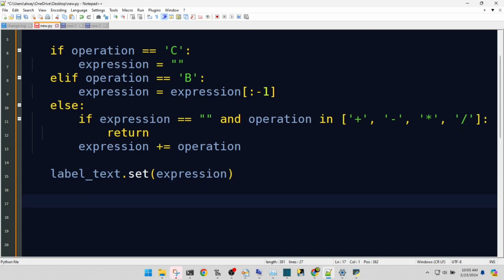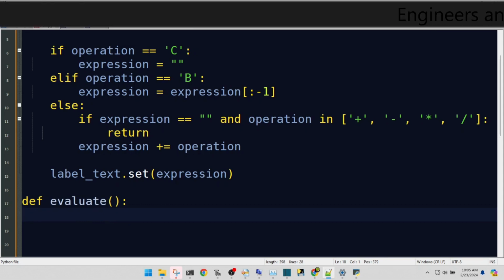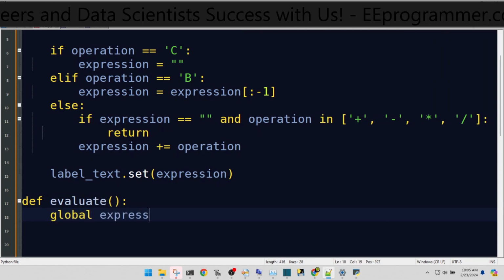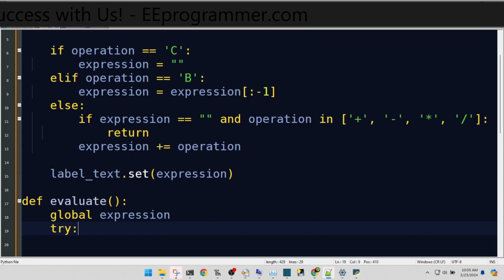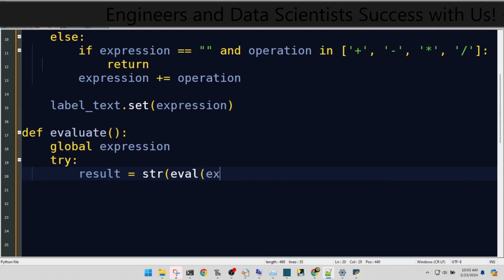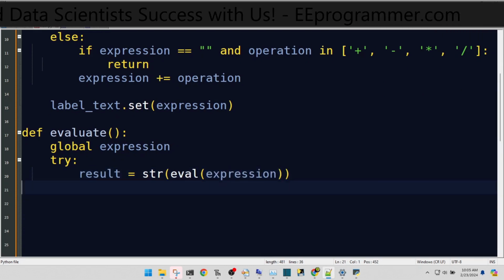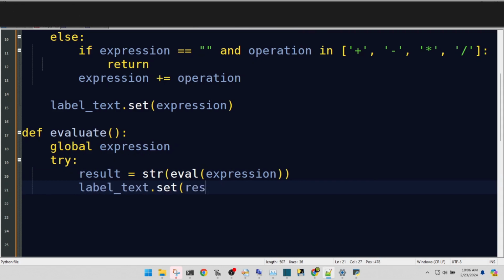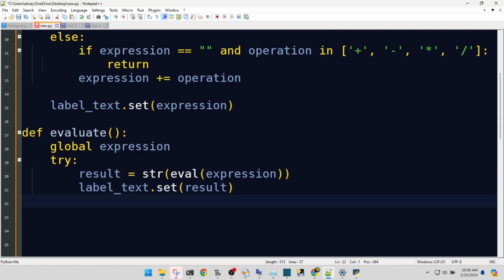The evaluate function is where the magic happens, turning our equation into an actual result. Python's eval is a real wizard, solving complex math problems in a snap. Displaying our result on the screen, like the grand reveal in a magic show. In case of an error, like dividing by 0, we show an error message. It's our safety net, ensuring the show goes on.